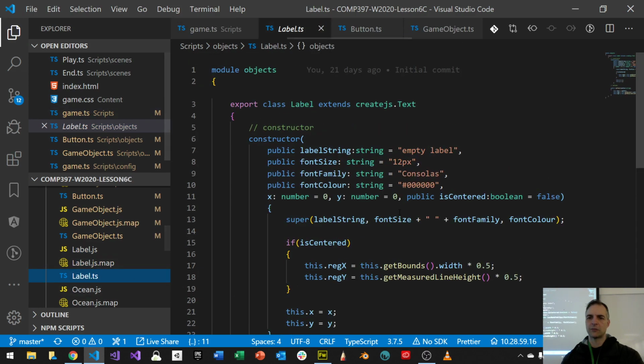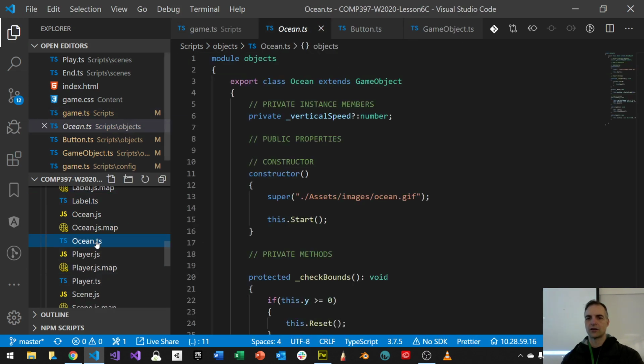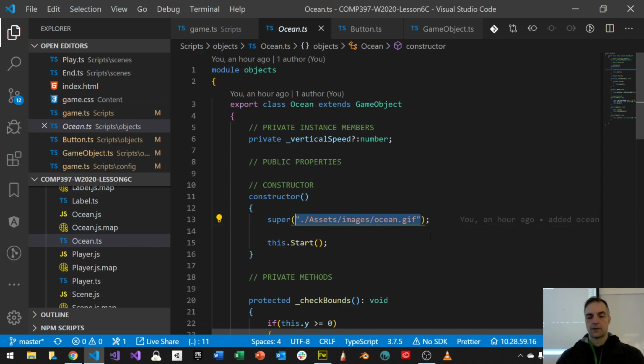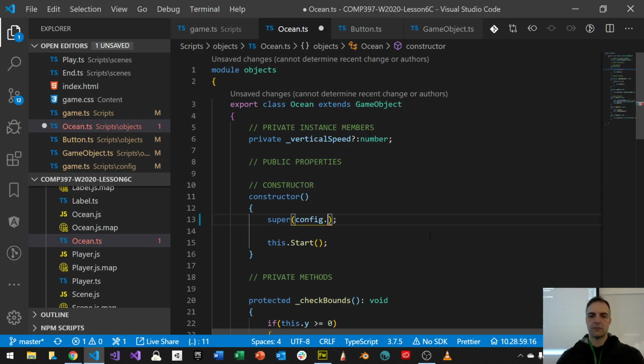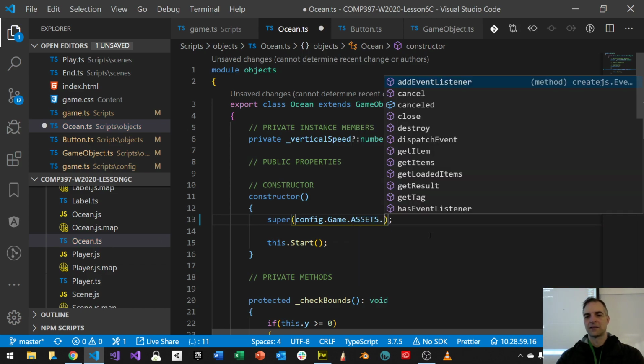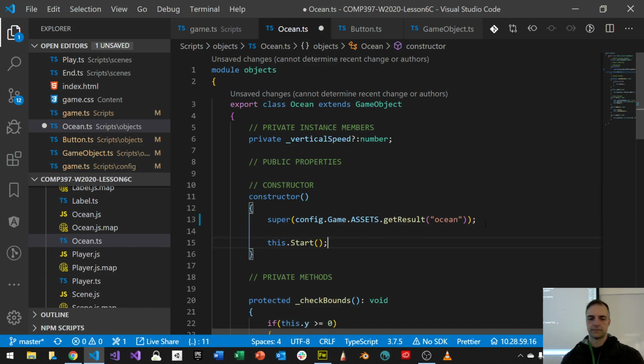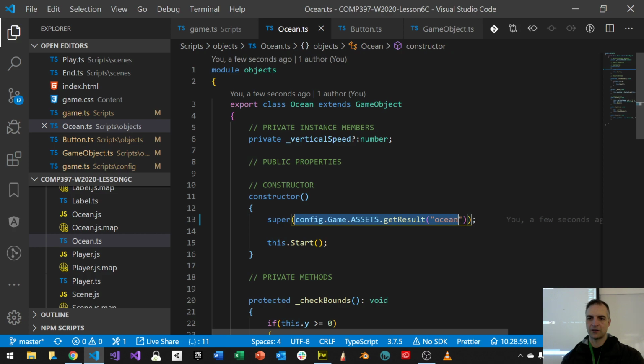Label, we don't need anything. We're not loading anything from label. Ocean, okay. Not anymore. Don't use it anymore. We just replace this with config.game.assets.getResult ocean. Okay? Let's copy that so we can use it next time.